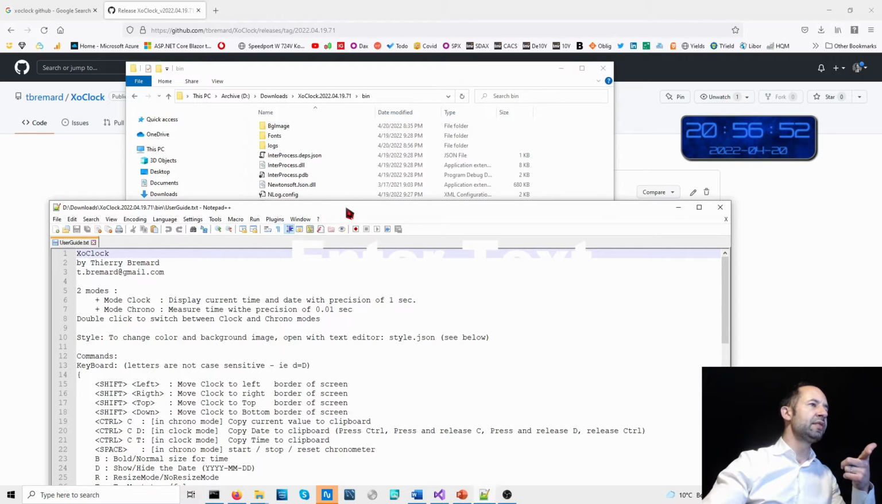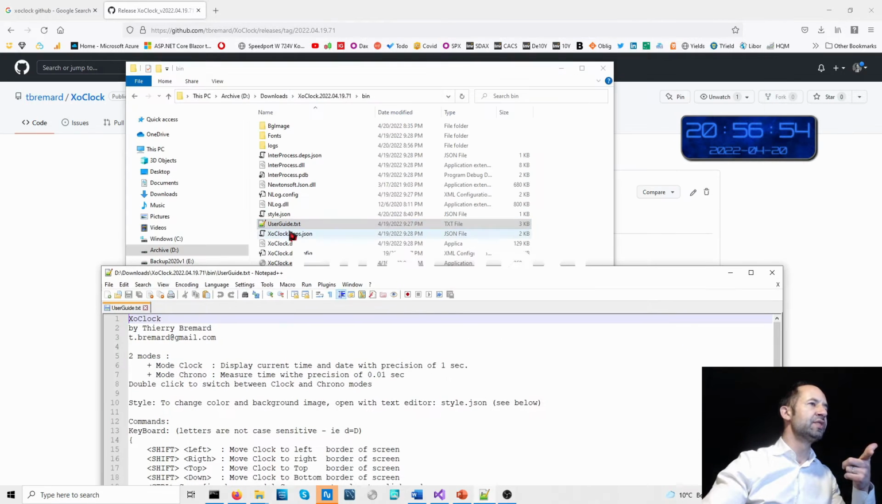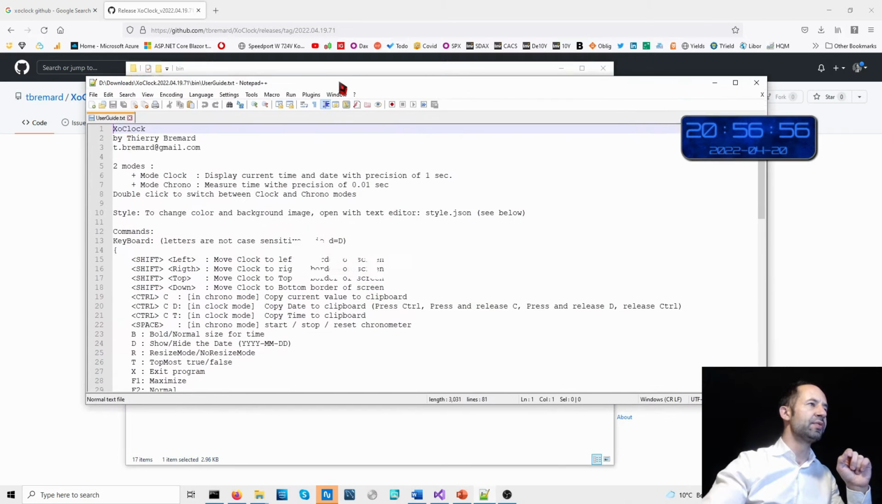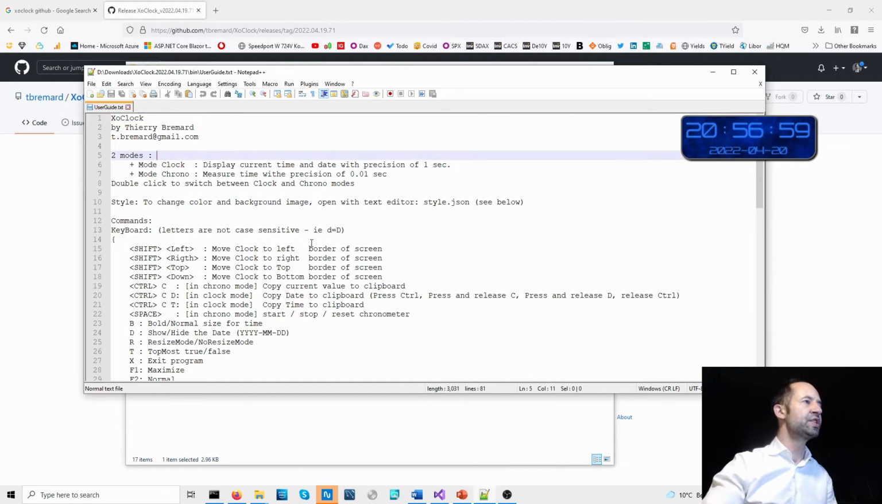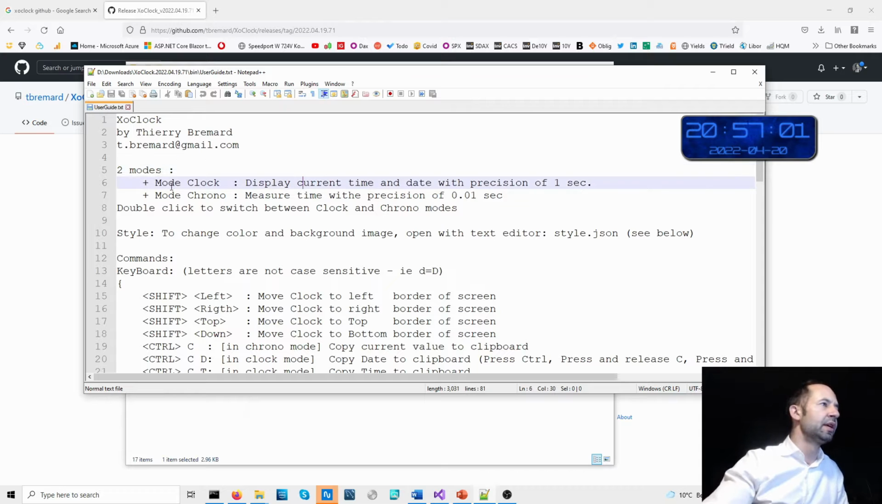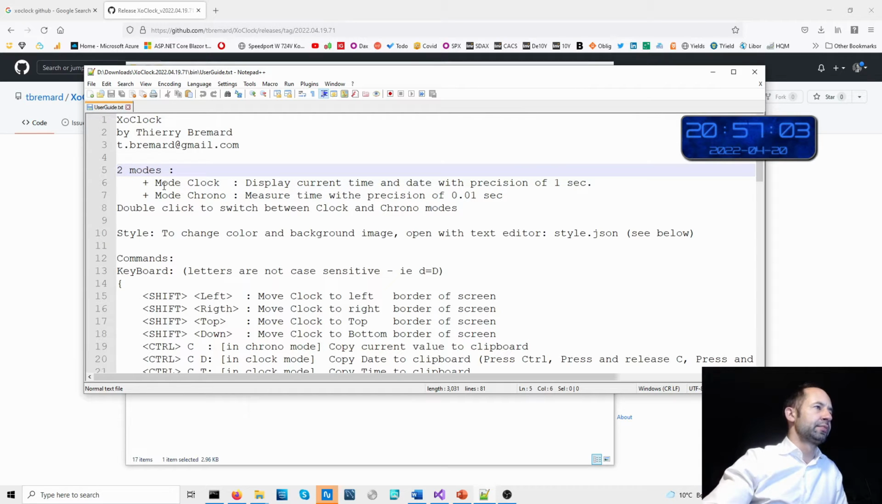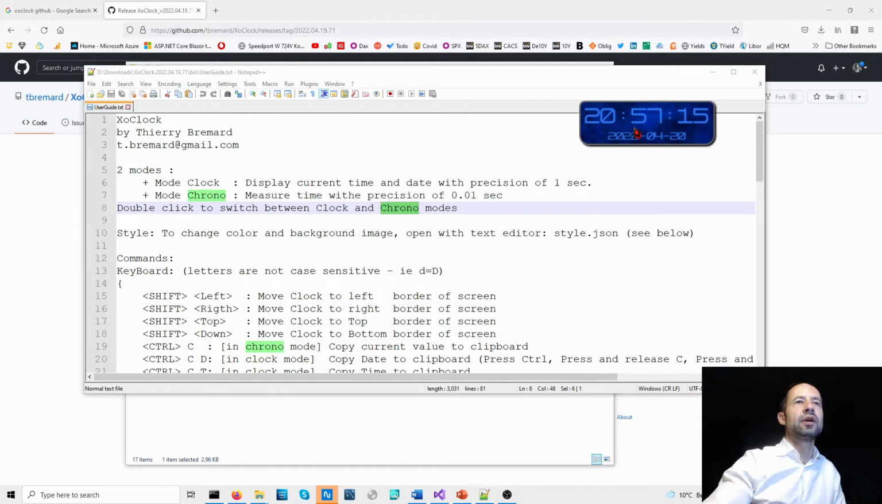In the binary folder, there is also this text file, userguide.txt, which comes with it and explains different things. So first, there are two modes for the clock. There is the clock mode and there is the chronometer mode. If I double click, I can switch between the clock and the chronometer mode. So let's look at how this is done.